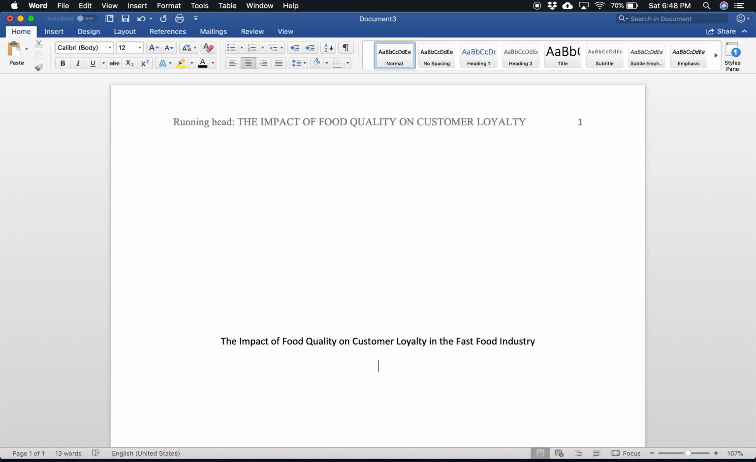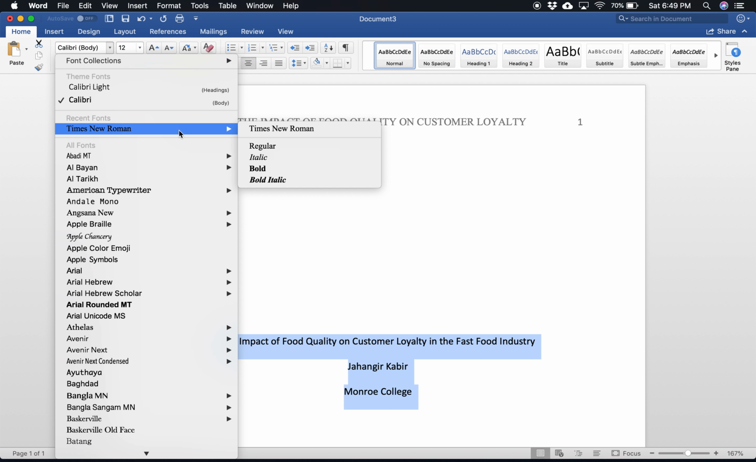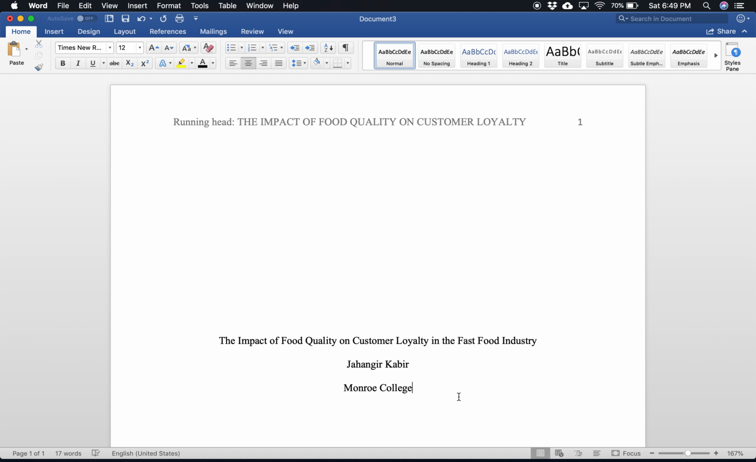Remember, the second line is going to be the student's name, in this case my name. The third line will be the college name, Monroe College. Now, one thing wrong over here is it's supposed to be Times New Roman. So I'm going to select the text and change it to Times New Roman. Voila, this is my title page. There's nothing else to it.